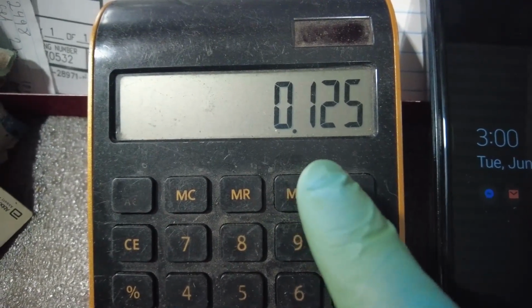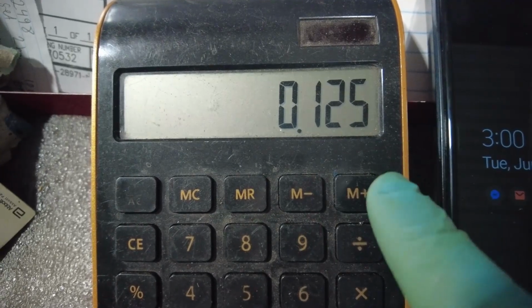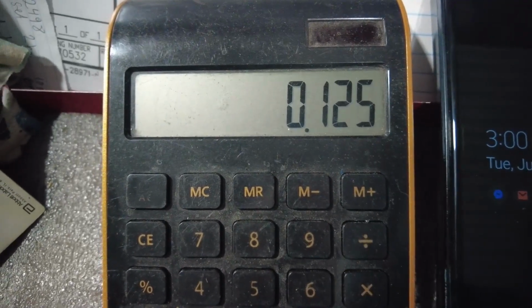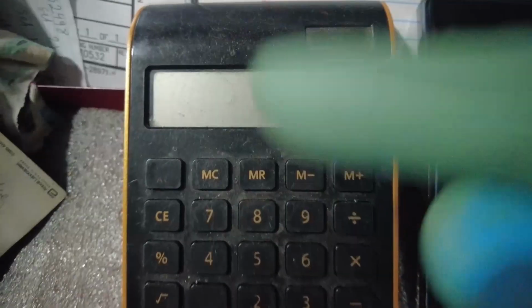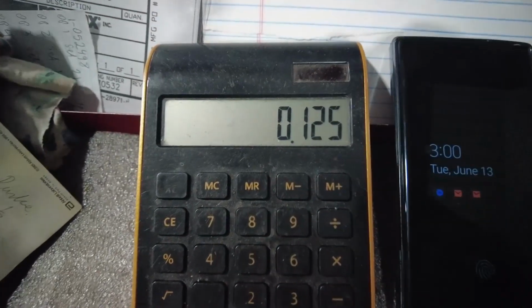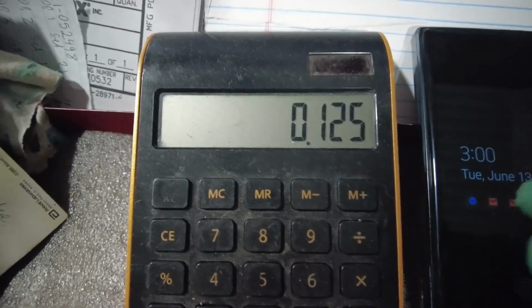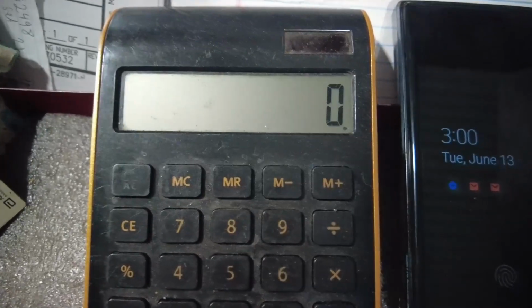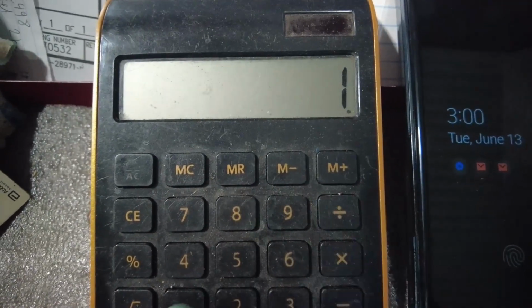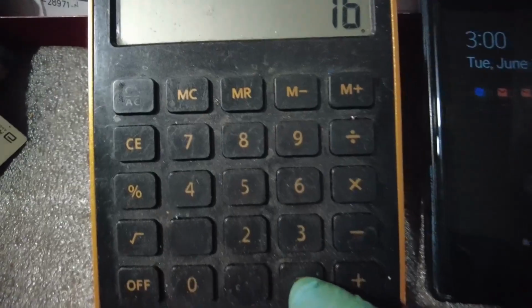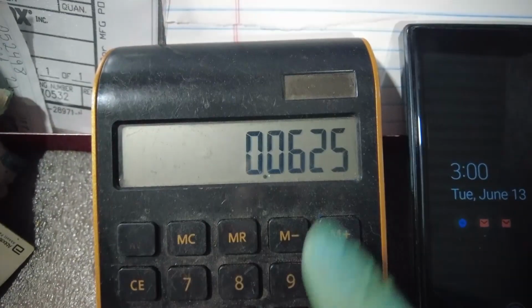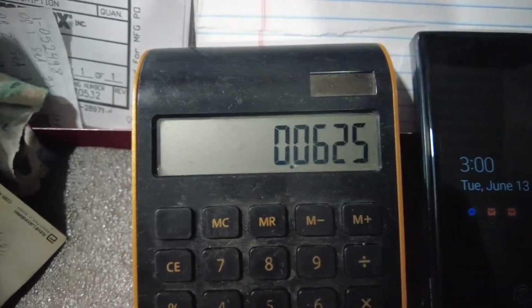So your pitch is going to be 0.125, and number 8 means you're going to have 8 of these threads per inch. So if you have a 16, it's 1 divided by 16 equals, and that's going to be your pitch. But we're gonna go with number 8.